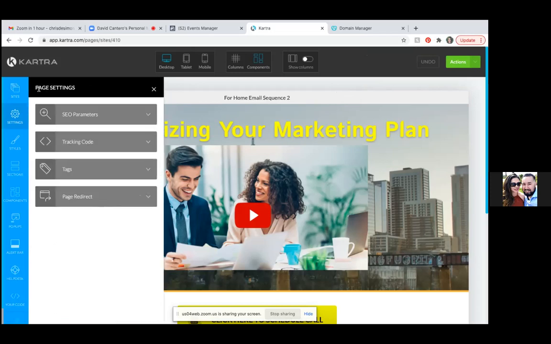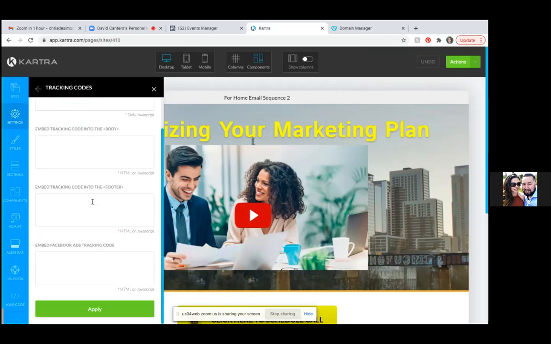Now that's number one: I check the title. Number two, I add my pixel, the tracking code. I scroll to the very bottom where I see Facebook ads. Go ahead and click inside that box and paste in your pixel. This is your Facebook pixel. Then click apply. Anytime I do anything in any of these sections to the left, you always click that green button, always apply. Now our pixel is on this page.